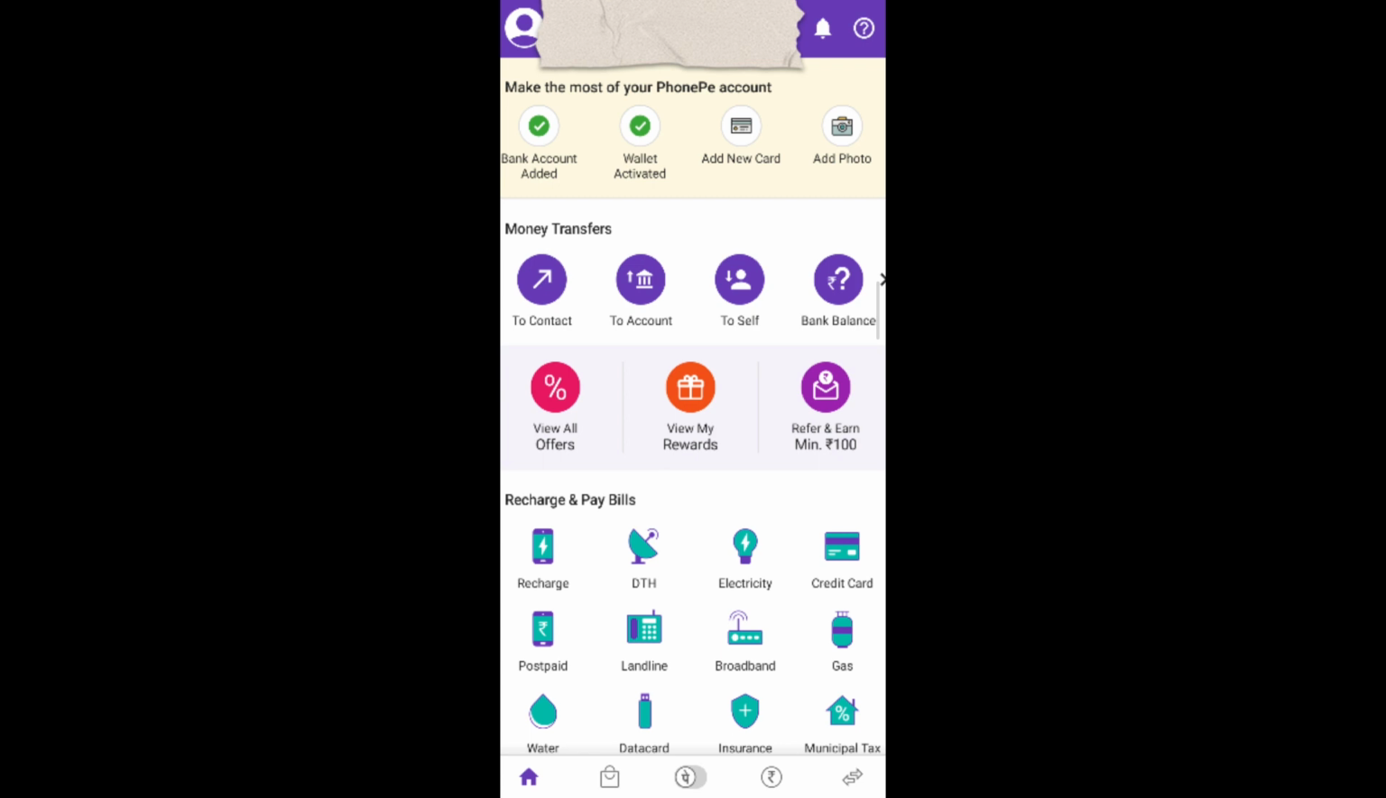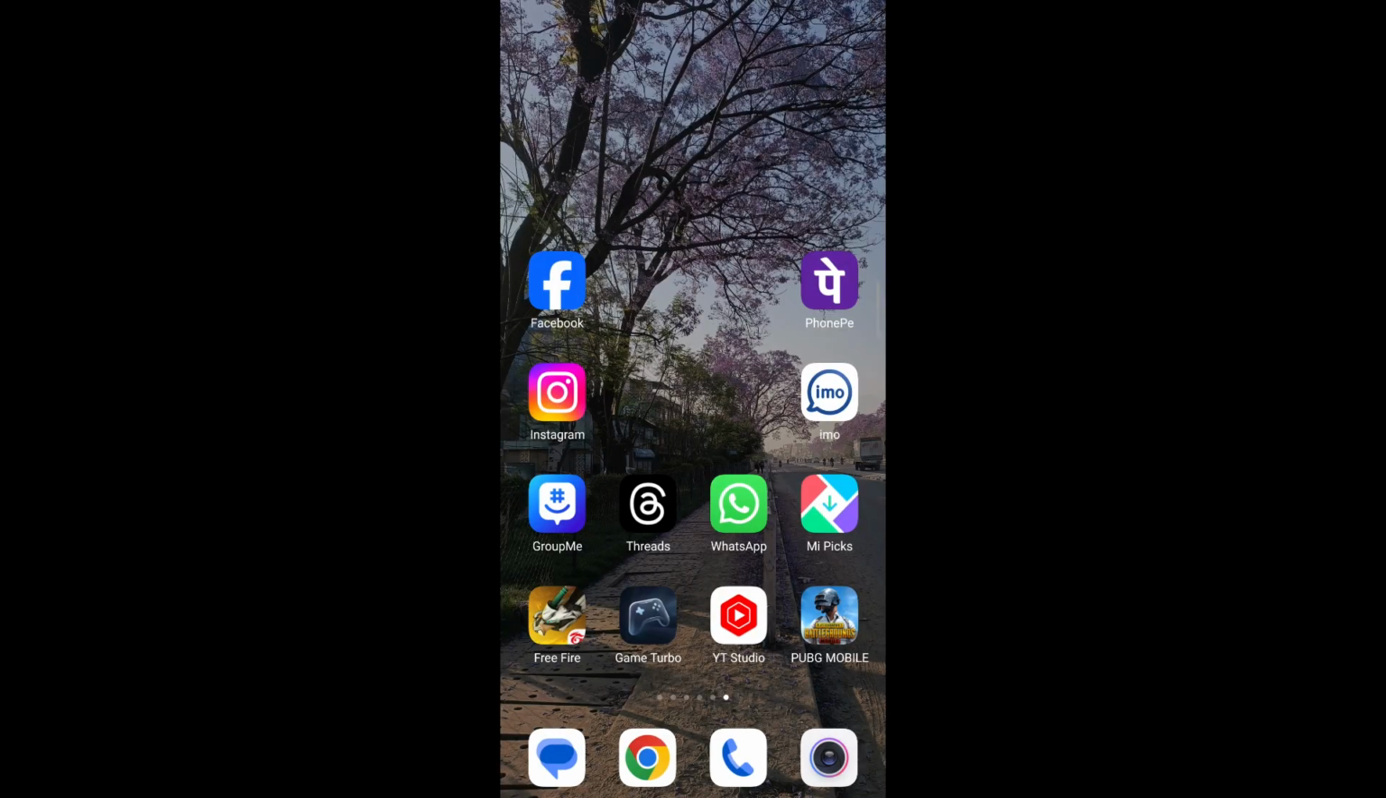Then go to My BHIM UPI ID. Now remember that your UPI ID is really necessary for you to purchase top-up using PhonePe on Free Fire. Now you go ahead and memorize your BHIM UPI ID and then open the Free Fire app.